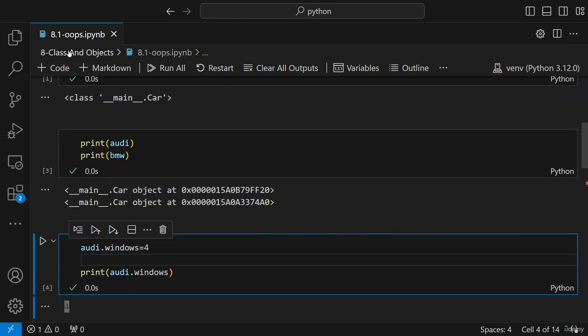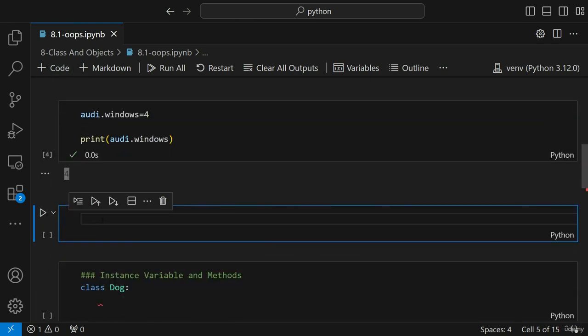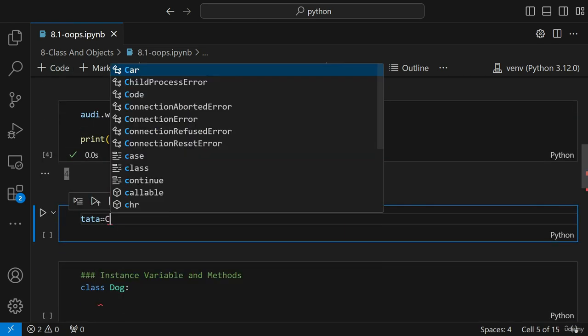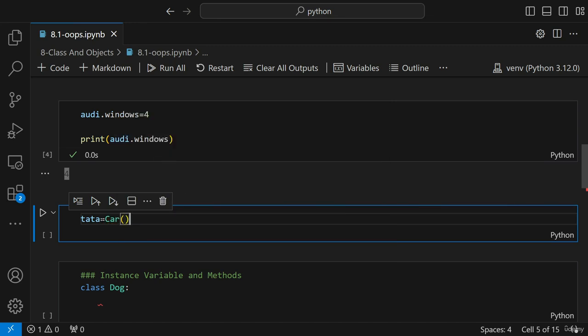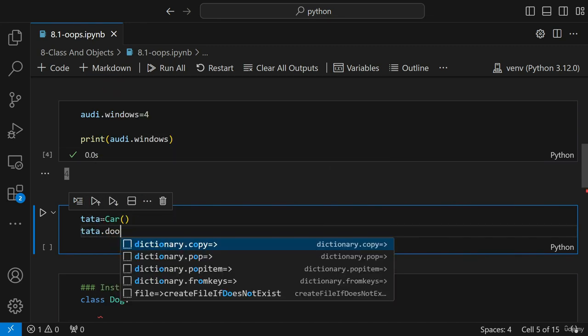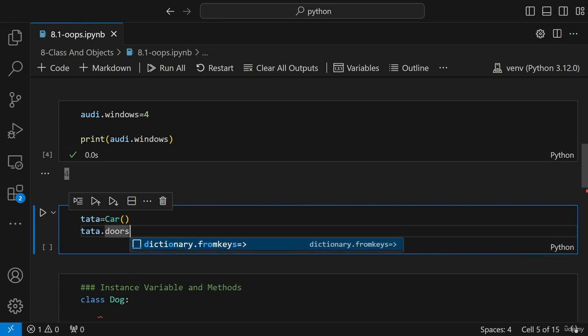Because whenever I create another object, let's say that I'm going to create another object. Let's say this will be a Tata car, and now I'll go ahead and initialize it with the car object, right? I'll go ahead and create this particular object. Now I may write Tata.doors, so this will be my another attribute, and let's say there are around 4 doors over here, right?